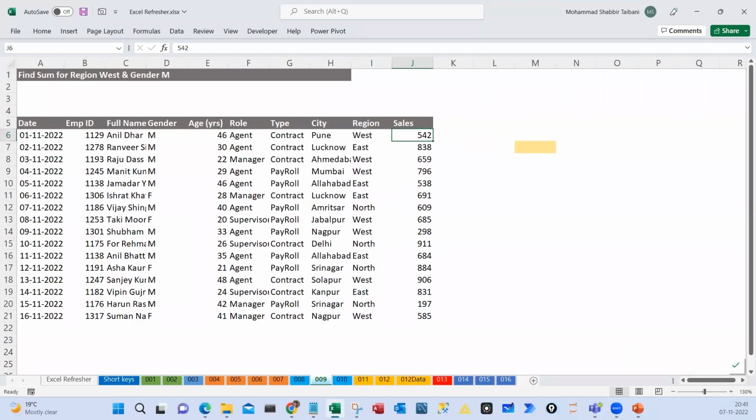One more example here. Find out the sales for west region, but gender is M. How many conditions are here now? We have to fulfill two conditions. Sum range. What is the sum range here? Then we have a criteria range 1. Then we have a criteria range 2. And we have a criteria 1. And then we have a criteria 2. What is the sum range? J column. What is the criteria range 1? If it is a west. Then what is the criteria range on which column? Where the west is available? In the column I. Okay, so criteria is a west.